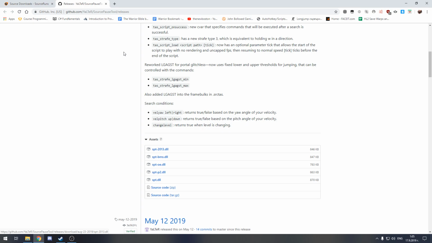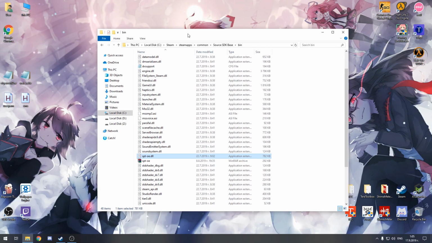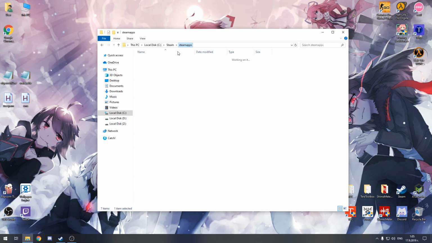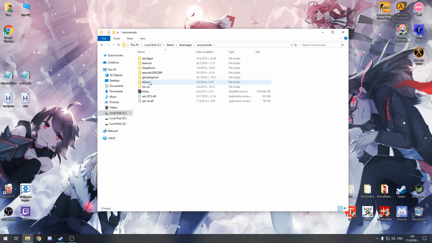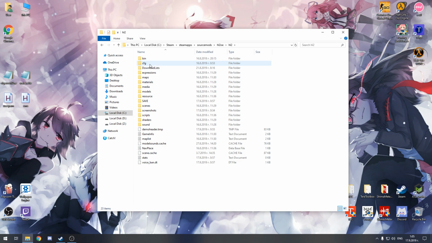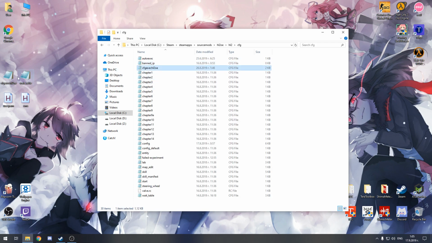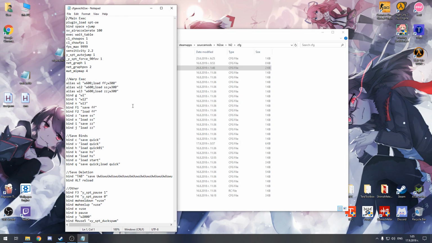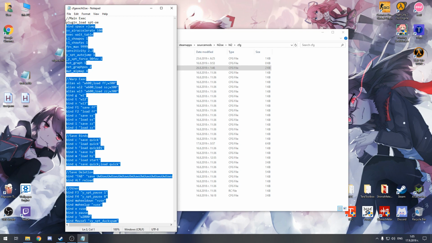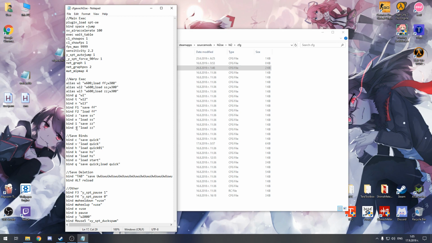When you've done all this, you're gonna go back to your source mod folder. You're gonna go to your H2 folder, config, and you're gonna need a config for Half-Life. Usually I'm gonna make a paste bin with all the commands, and the binds are gonna be hashtags. I'm gonna make all the commands hashtags so you can add whatever key you prefer.